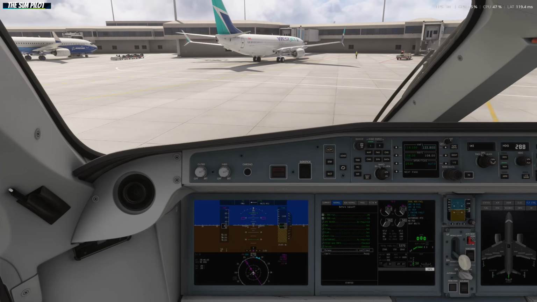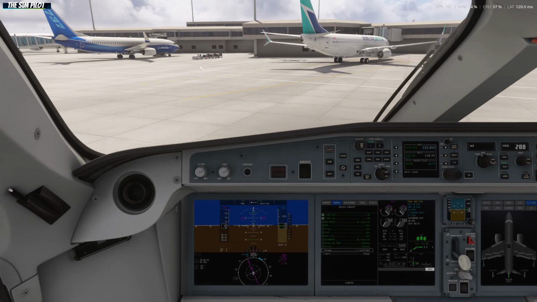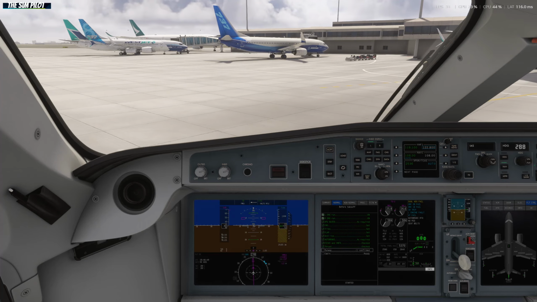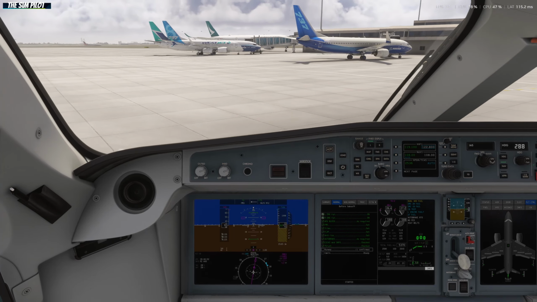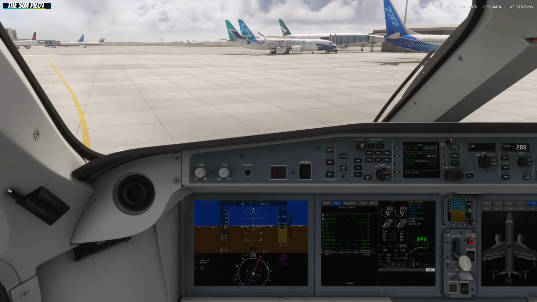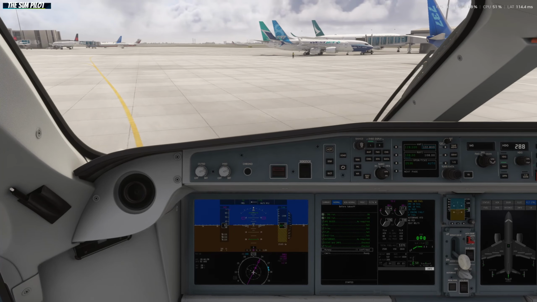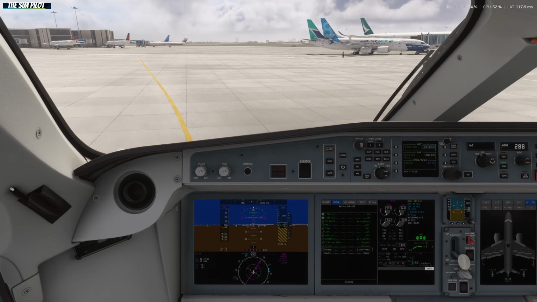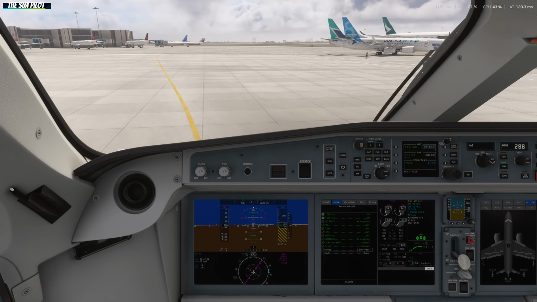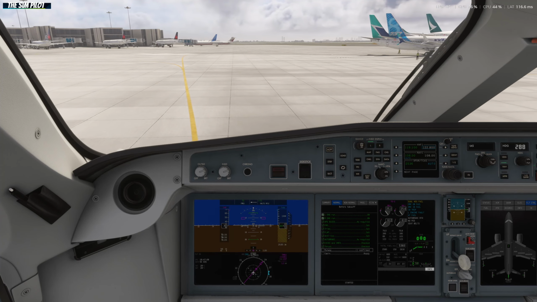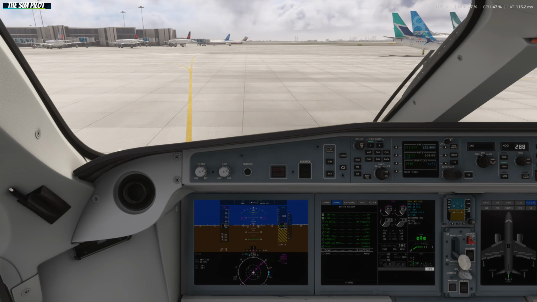I give slight power to help the aircraft move. We're not that heavy. We still can roll in idle thrust, but hey, it's a little bit challenging with executing the turns in Microsoft Flight Simulator, so I'm gonna go a little bit higher on the thrust just to keep the aircraft moving.